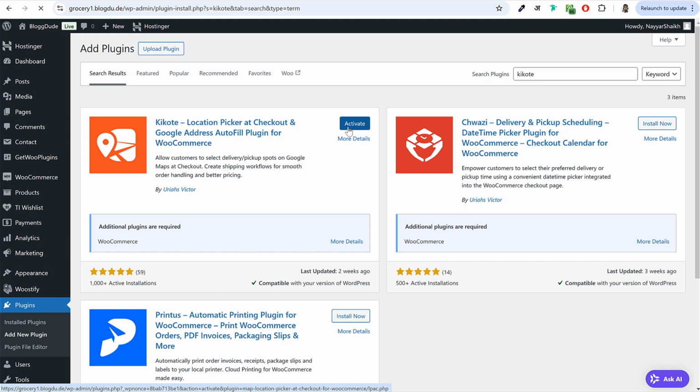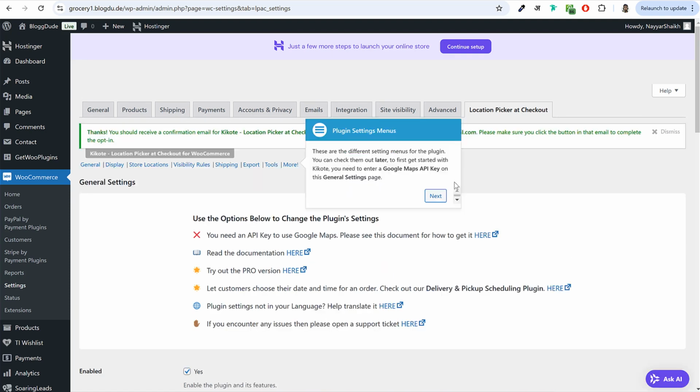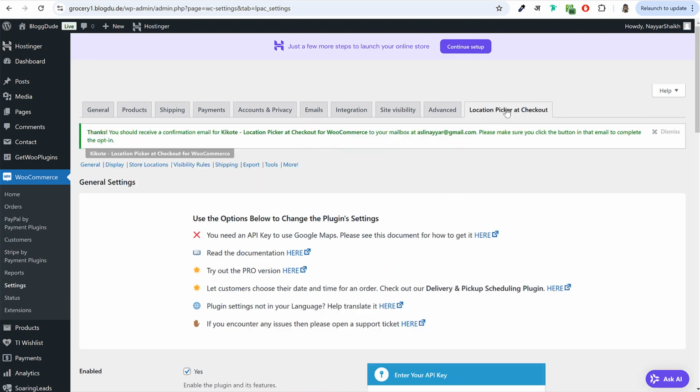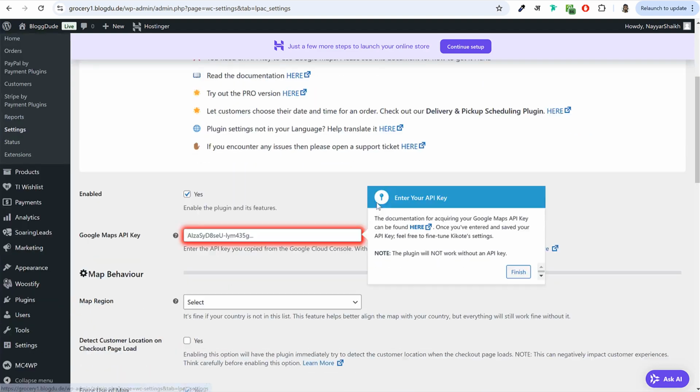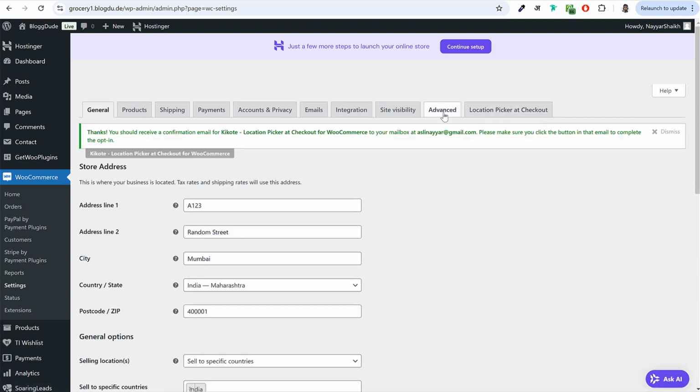Once activated, you will get a new option. First, we'll have to connect our website. So now you'll get this option. Click on allow and continue. Make sure you activate this option on your website. Now, once you do this, you'll automatically be redirected to this page, wherein you can do this setting. If you're not redirected to this page, you can go to WooCommerce settings, and under this, after advanced, now you have a new option, location picker at checkout.